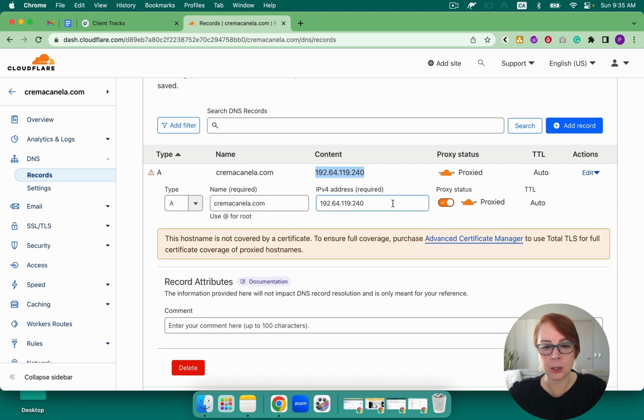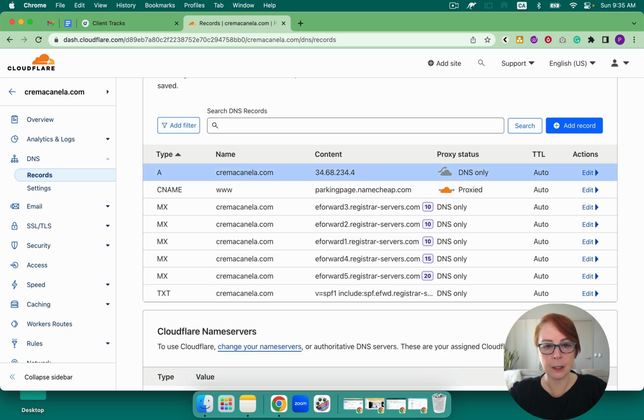I need to edit it and change it so that it points towards GoHighLevel. And I'm going to turn this off. It's DNS only. That's the way it needs to work for HighLevel. And I'm going to go ahead and hit save.